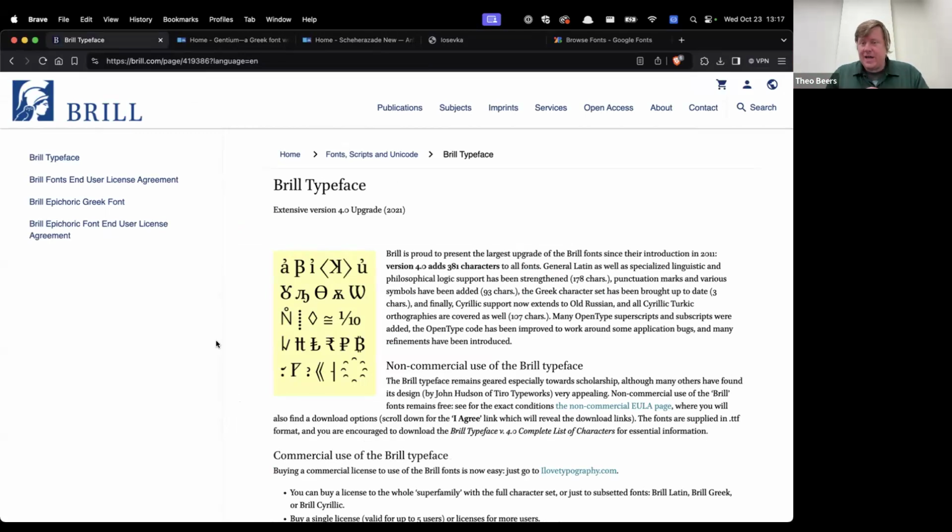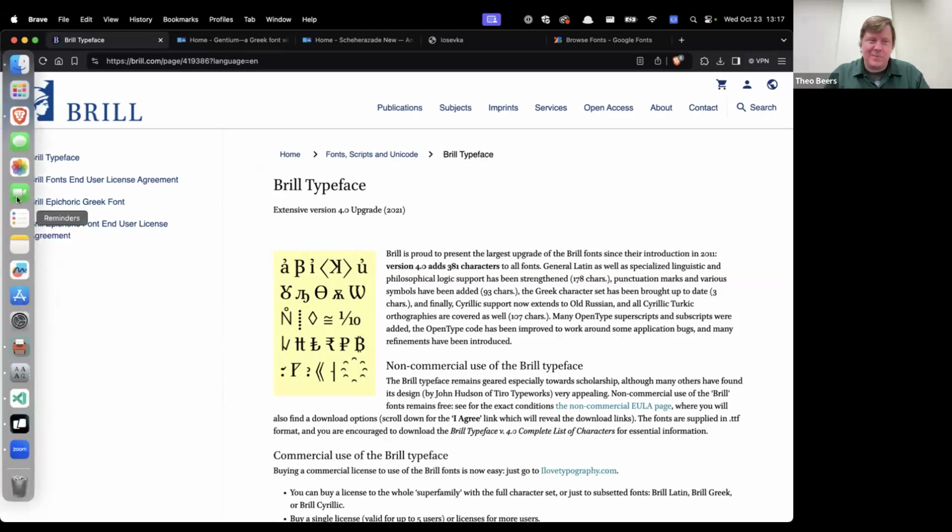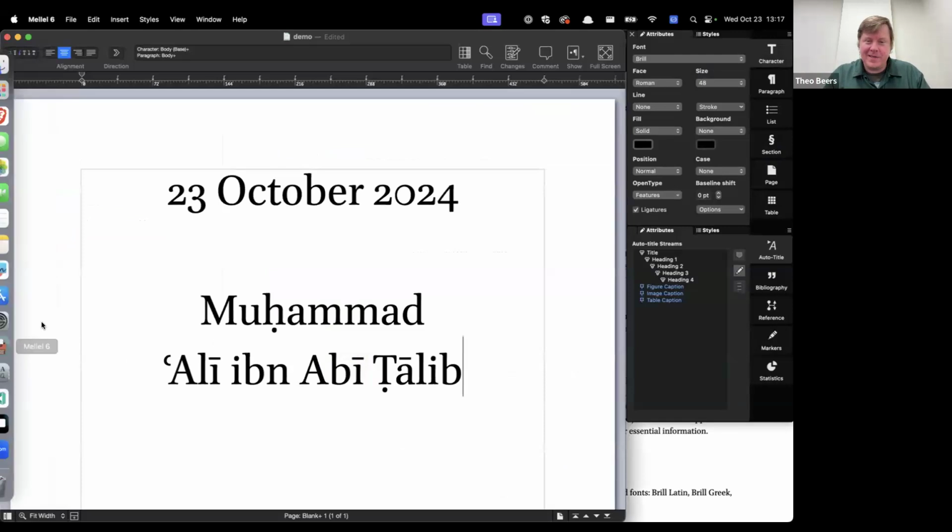For a Latin script font that has all the diacritic characters that you would need, the two that I tend to use, one of them is Brill's typeface, which they make freely available, but there are some licensing peculiarities that you would want to be aware of before publishing something using this font. But it's nice for personal, non-commercial things. It's a nice looking font. That's the one that I'm using in this demo document.